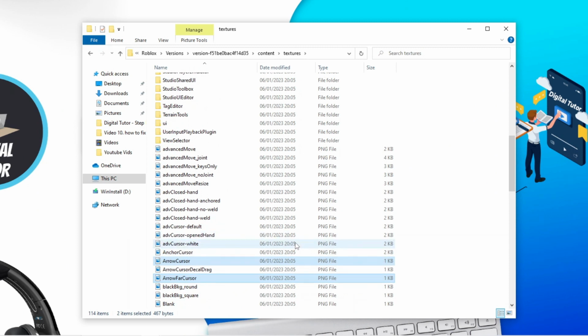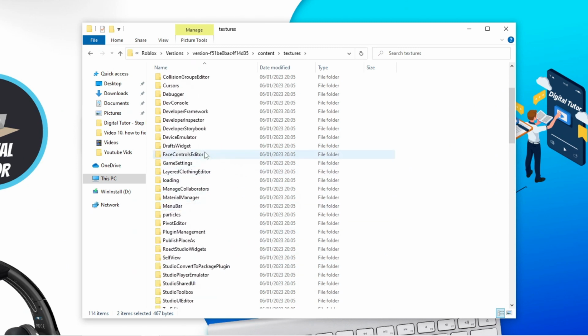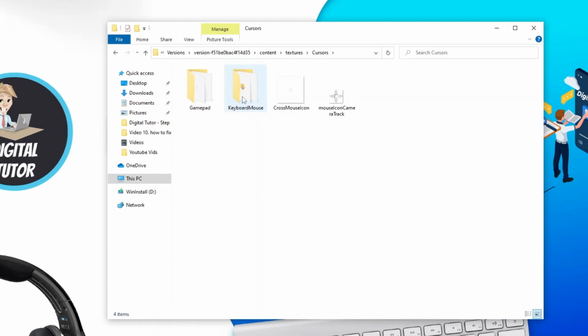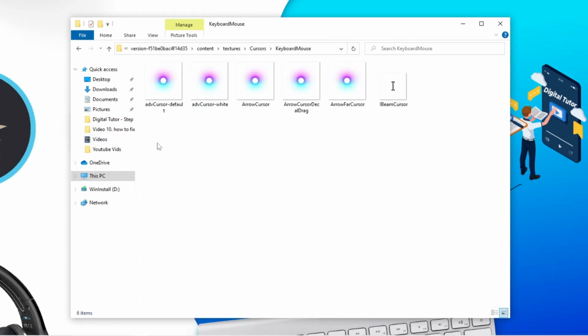So next what you want to do is stay in the same folder and you just want to scroll up until you get to the cursors folder. Go ahead and double click and then you want to go into keyboard mouse. And then what you can do is delete these.